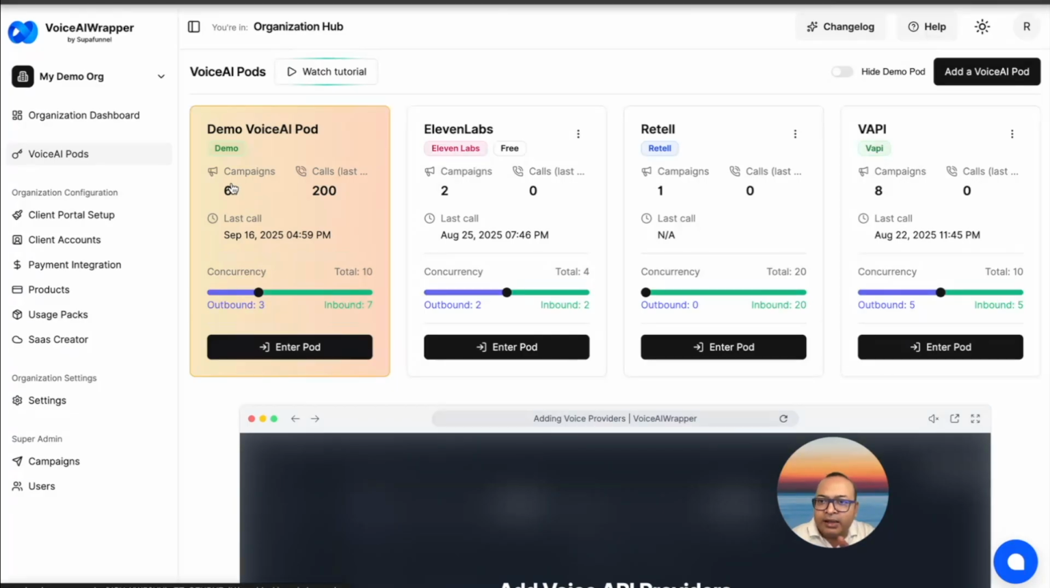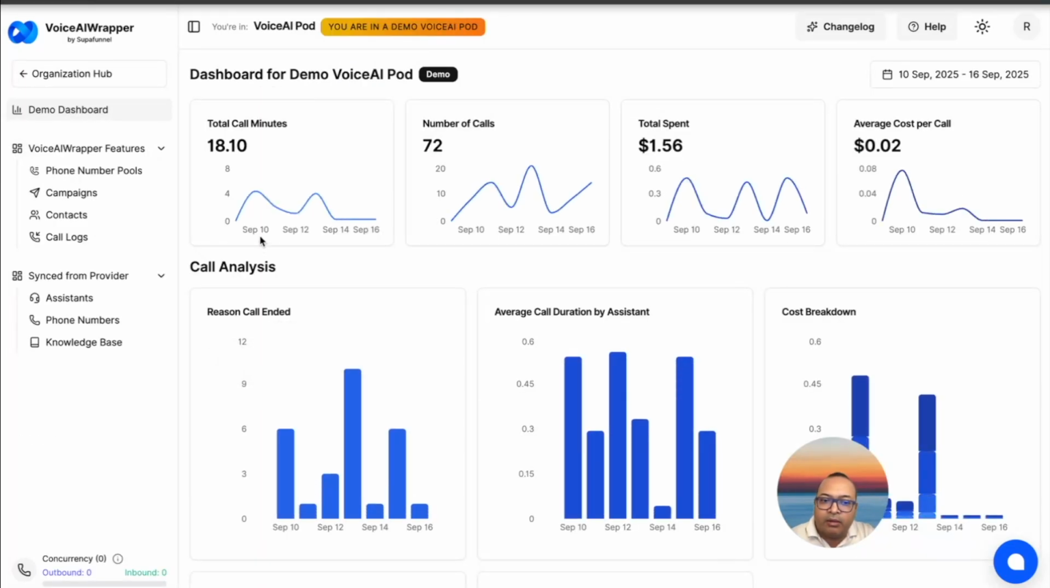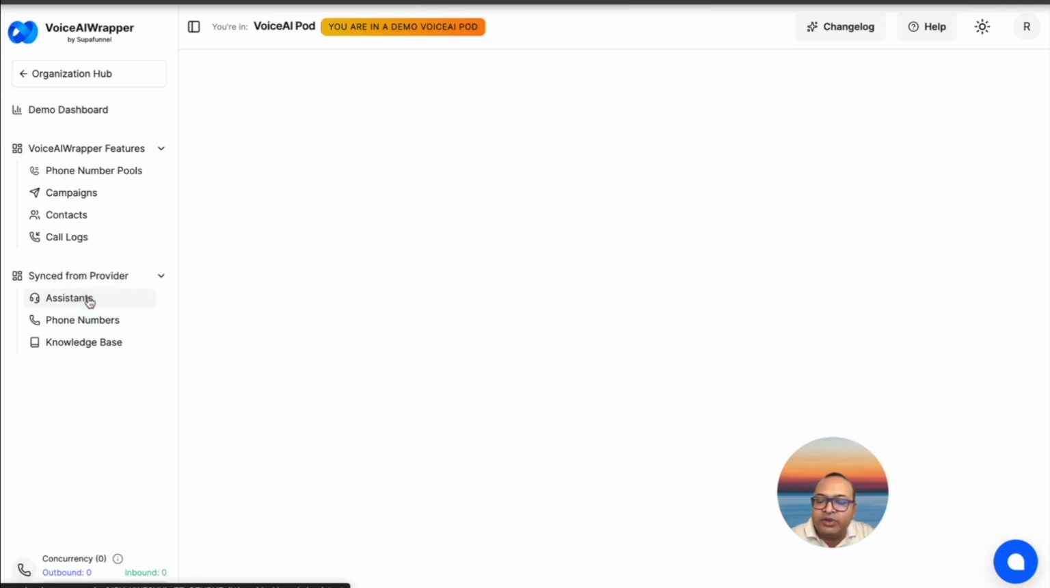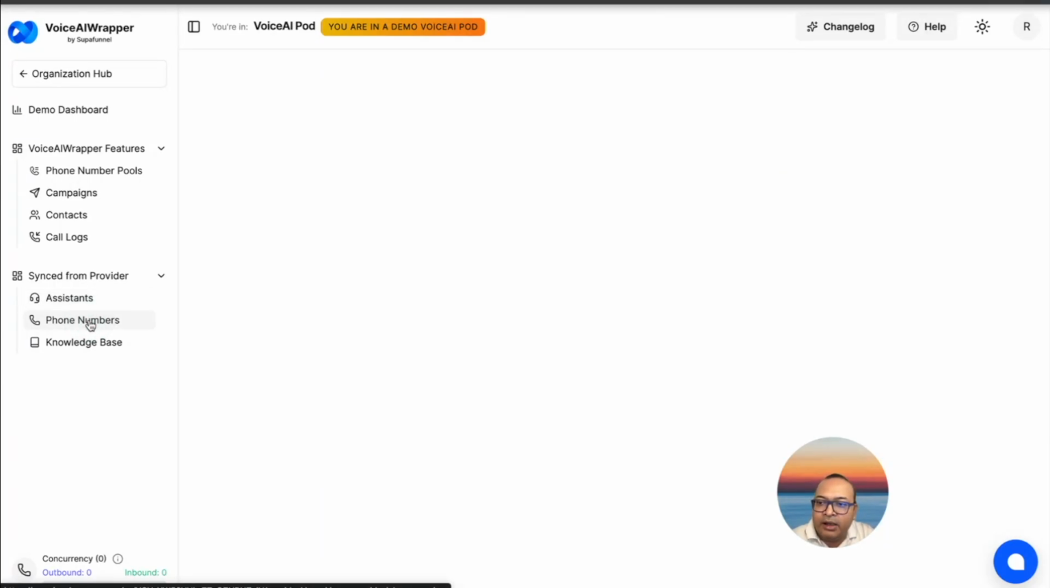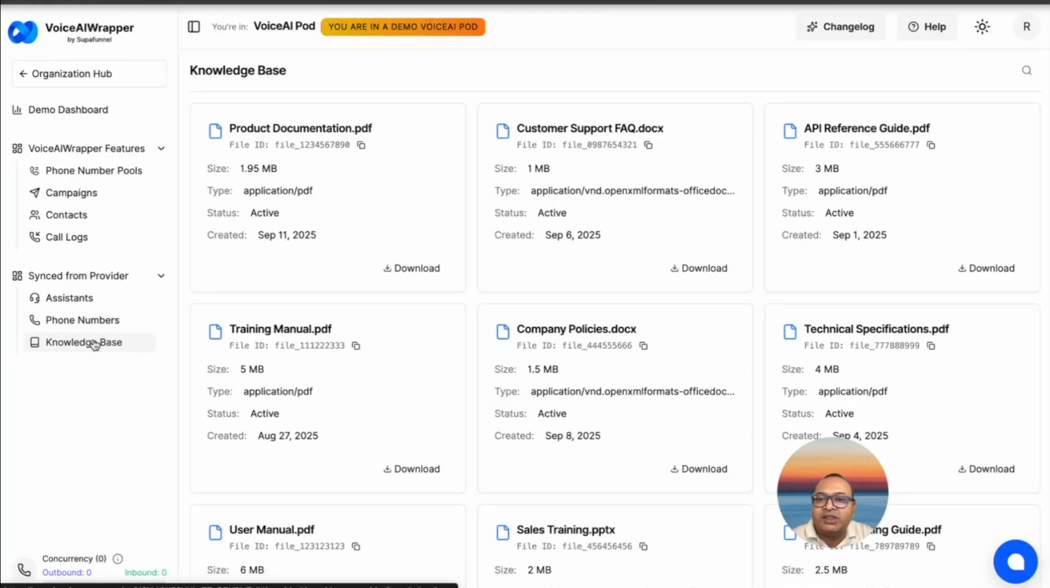So let's take a look at a sample voice AI pod. If I go inside this pod, I now get the voice AI pod specific controls, right? The voice AI pod has items which are synced from your provider. Depending on what assets you have in your voice API provider, it'll sync them, including assistants, phone numbers, tools, knowledge base, whatever exists, it will sync it, right?